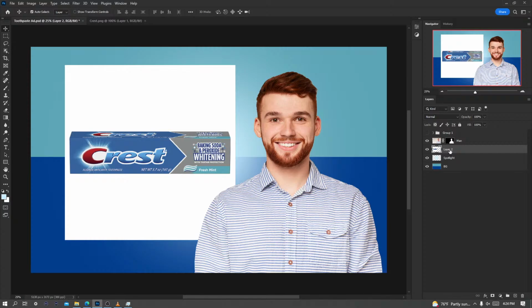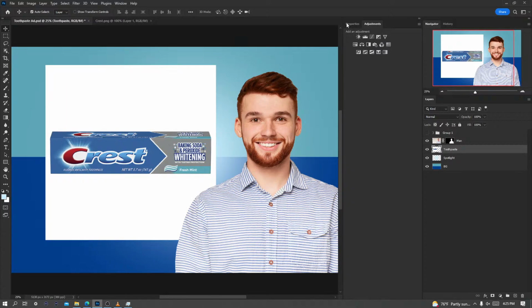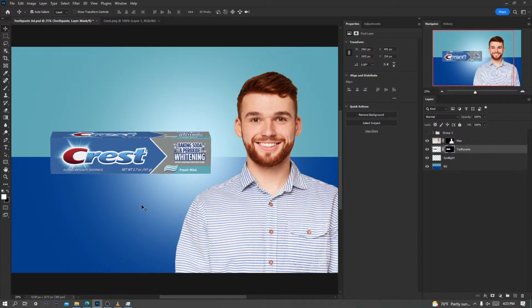So we're going to name this. Remember, to rename a layer, you just double click on the name, and spell it right. Now with that layer selected, we're going to try to remove that background because it's not a true PNG. We need to get rid of that white space. So we're going to expand this panel here and go to our Properties panel, and then click Remove Background. Just like it did with the guy, it'll remove the background here.